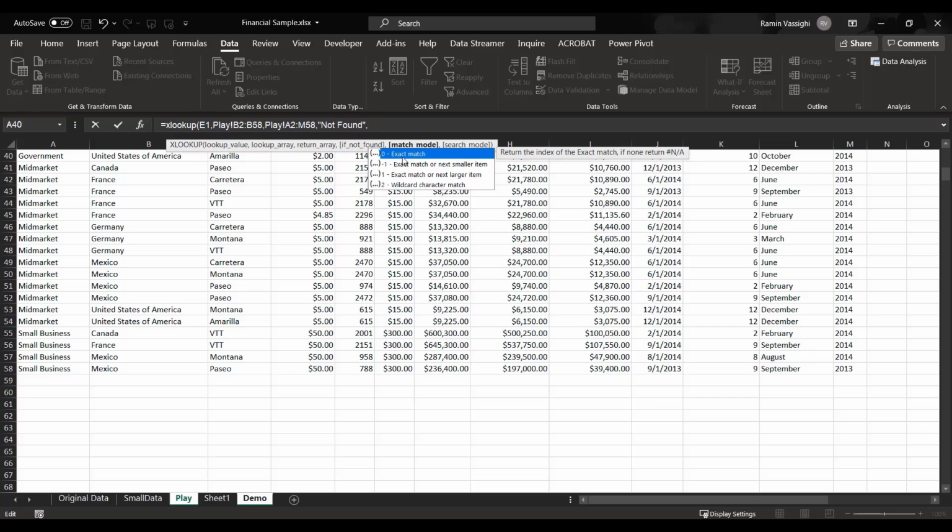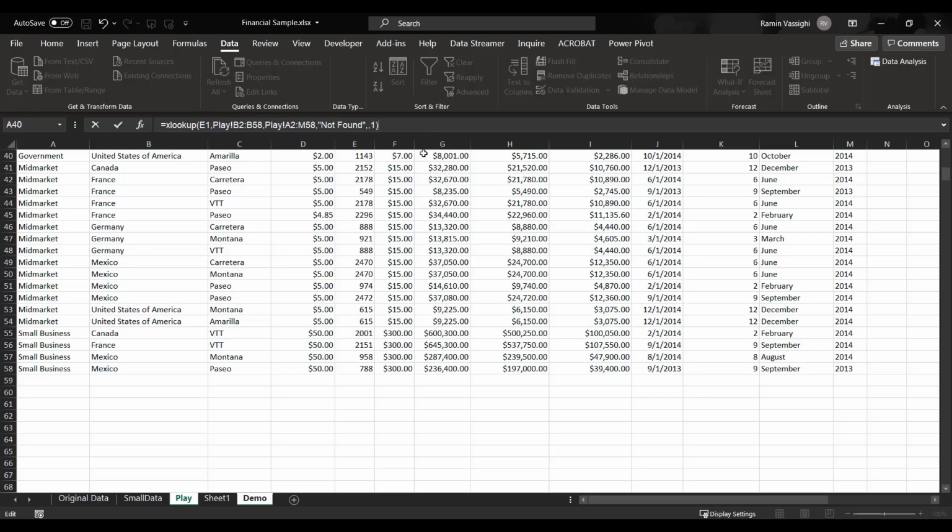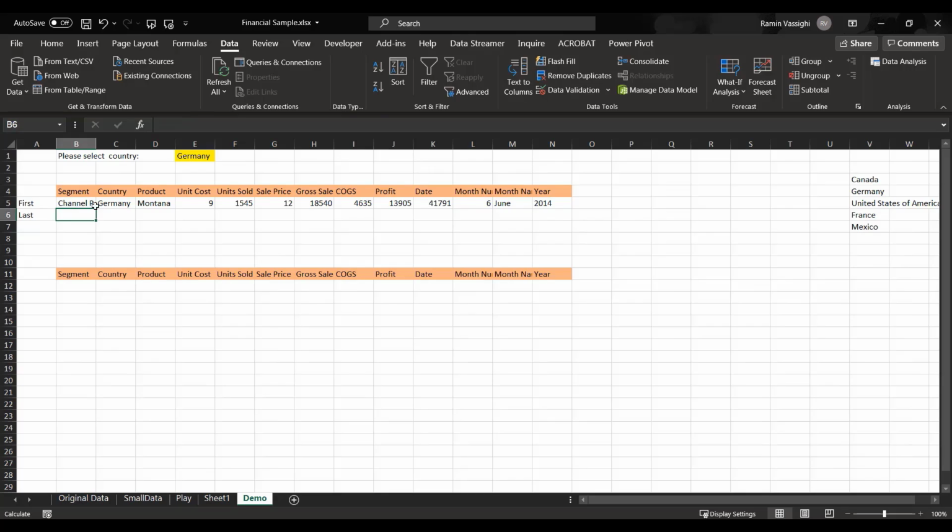I was looking for, is it the exact match, or is it the next smaller item, next larger item, or is it a wildcard? What kind of criteria do you have? In this case, I'm going with the exact match, but exact match is also your default. Therefore, I'm just going to use comma in this case. What kind of search? If you remember, I was looking for the first occurrence of that record. So the search is first to last. So I select 1, close parentheses, equal. There it is. I get my records coming up.